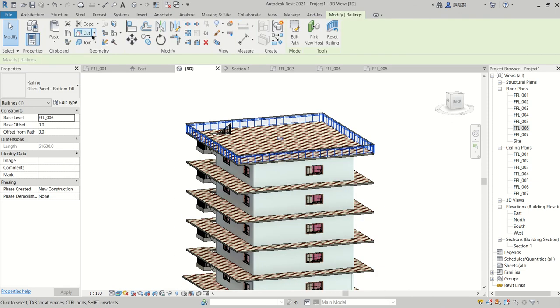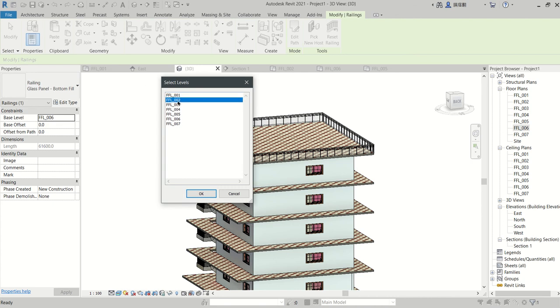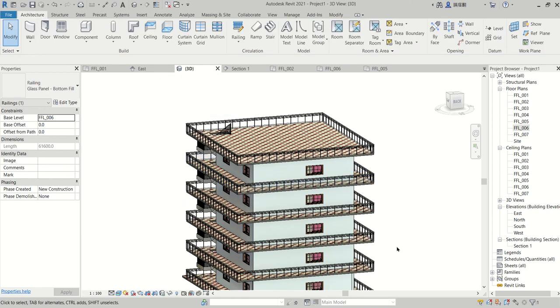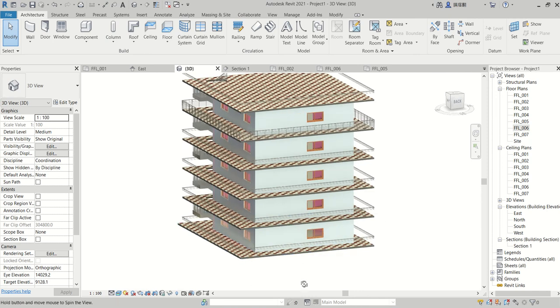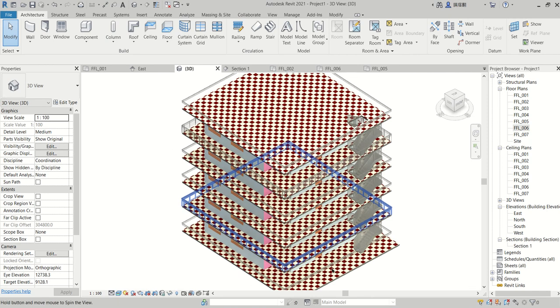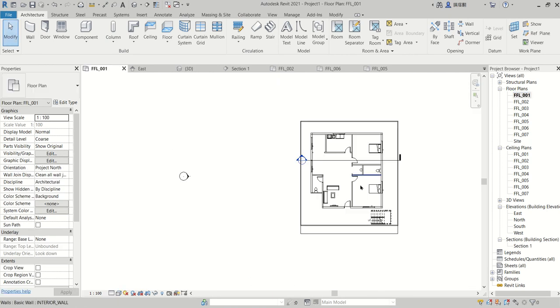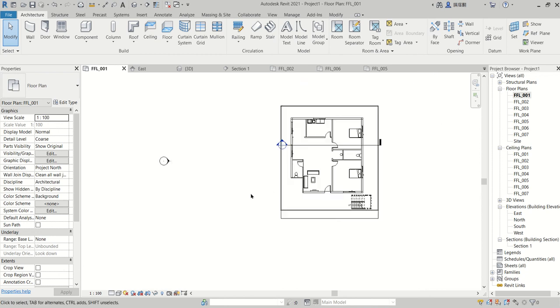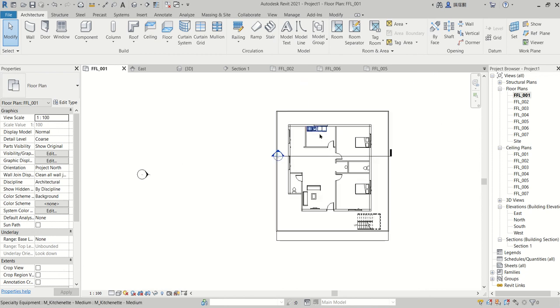Now this can be copied to other levels. Copy, paste, align to selected levels from 2 to 6. Okay, from 1 to 5. Okay. Now you can see it is created for all. So this is how you can create floors. You can create the ramp.